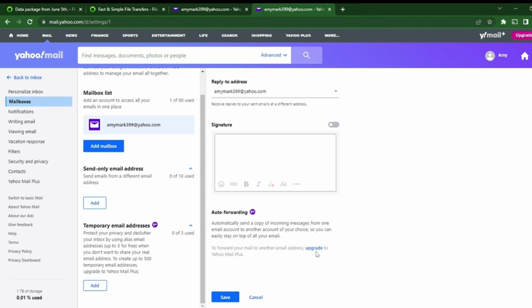If you decide to upgrade, click Upgrade and follow the steps. Once you've subscribed, you'll be able to set up auto forwarding to forward multiple emails automatically.